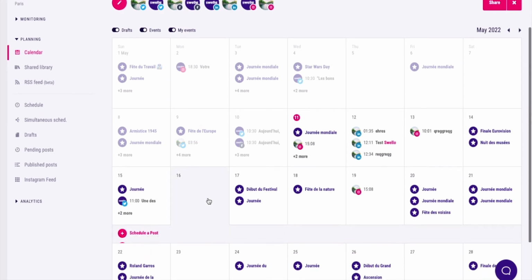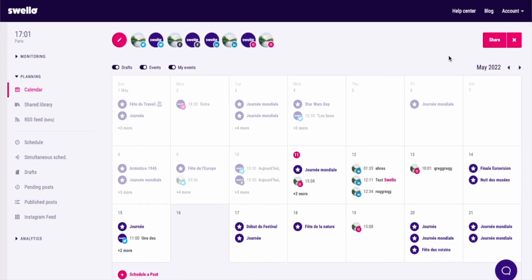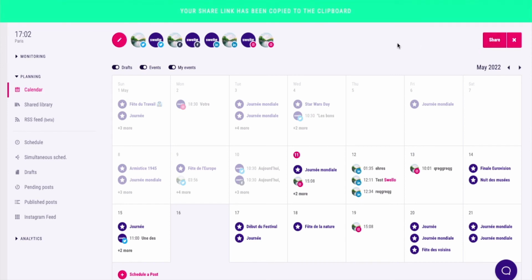You can also add your own events. It can be a reminder, an anniversary, or schedule a post directly from the calendar. Finally, you can share this calendar with everyone involved in your social media activity. So you can send it to a client, to another department in your company, anyone, with just this link copied to the clipboard.